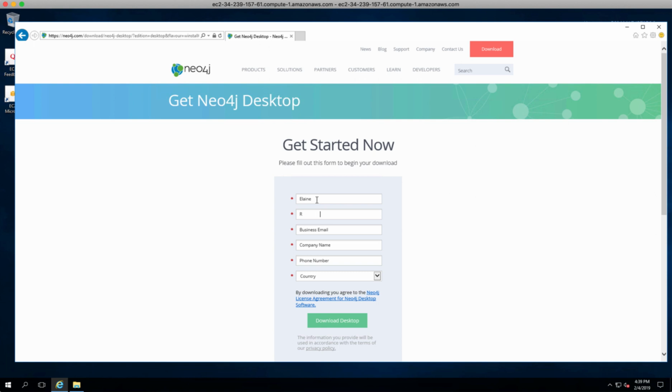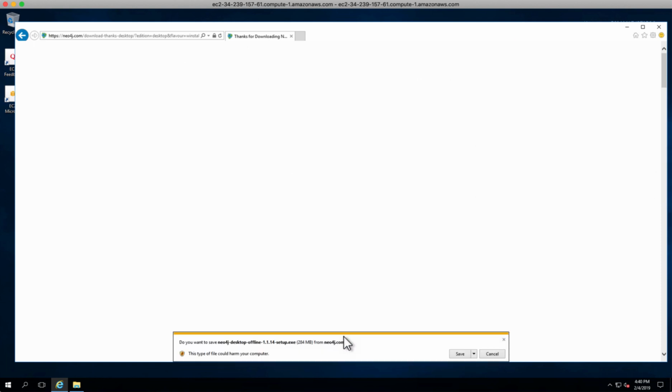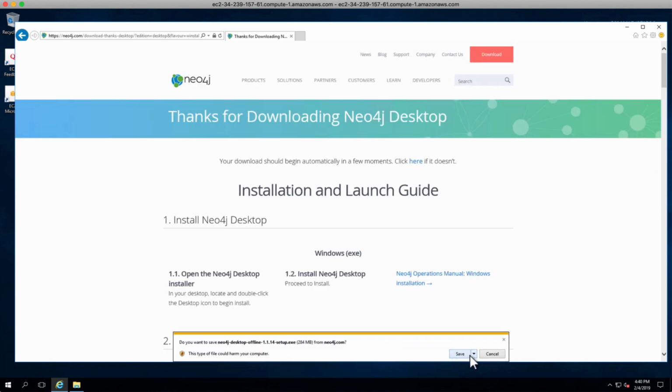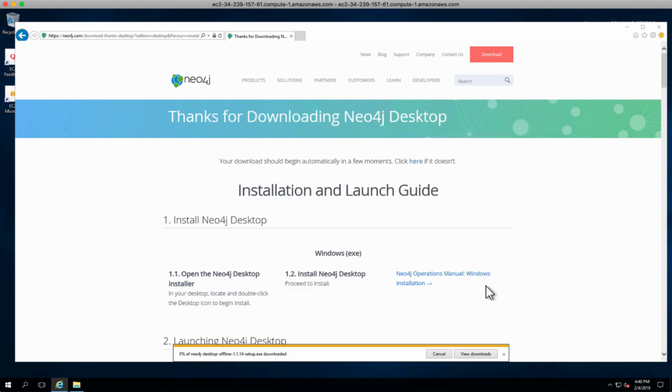At this point, you must provide Neo4j with some identifying information before you can begin the download. So we do that, and we click Download Desktop. Now it detects what kind of system you are on, and it presents you with a page with the installation and getting started instructions. Once the download completes, you simply click the Setup executable.